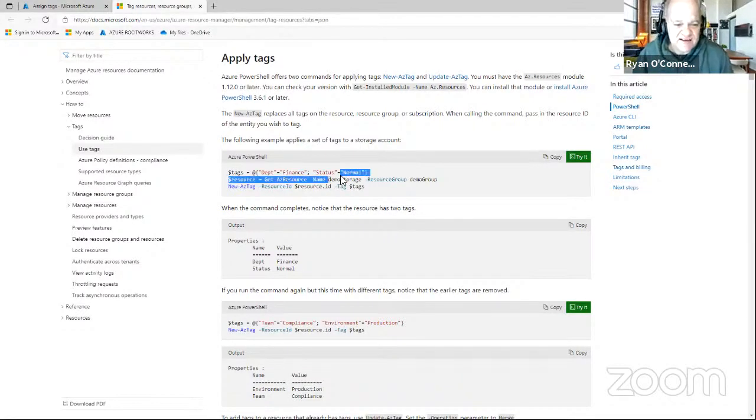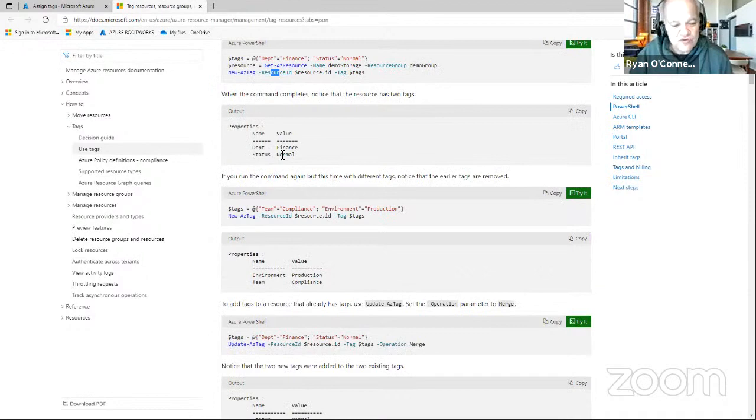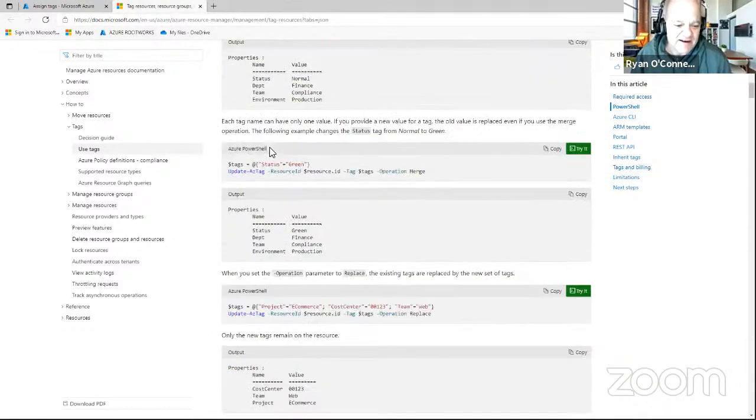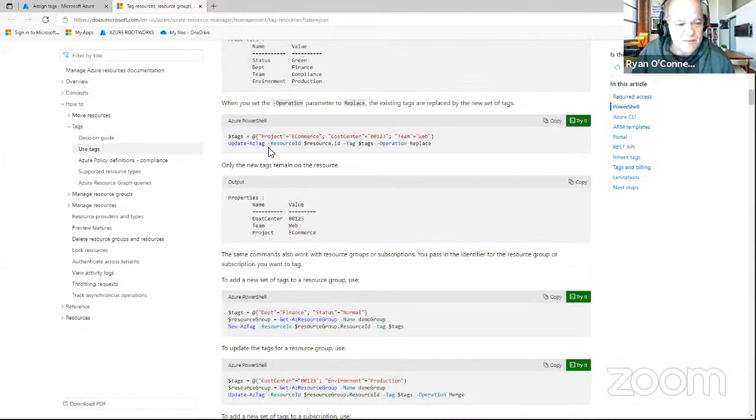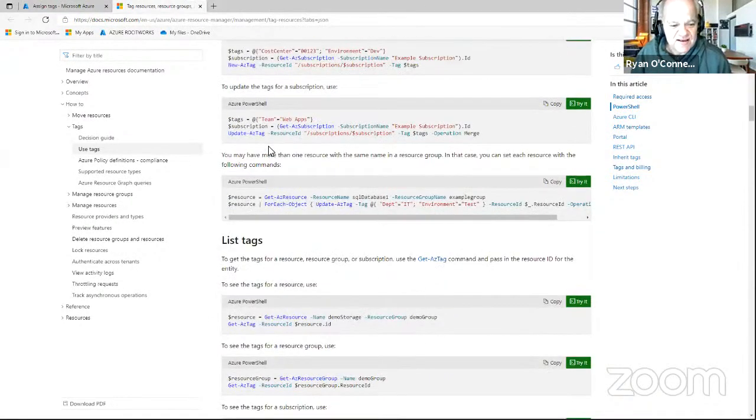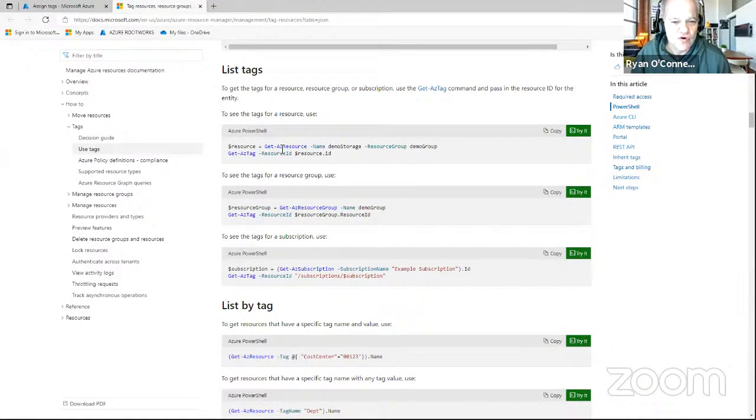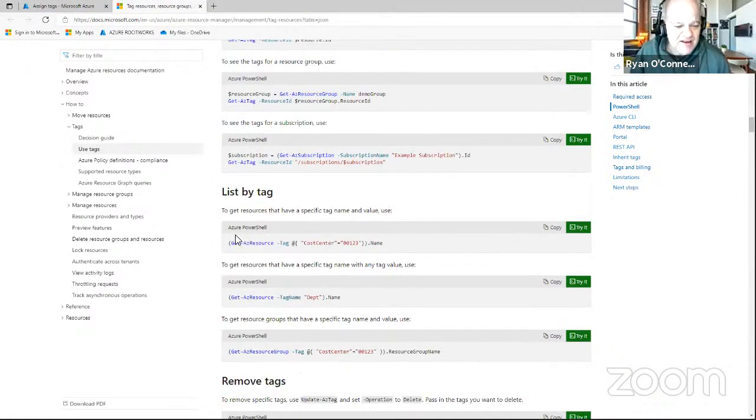You can see it's going to tag that storage group, and that storage group is in a resource called demo group. It says AZ new tag. We give it a resource ID, and of course you can give it a name, and you can also work within PowerShell to find out about your tag. So Microsoft have some really good information when it comes to doing your tags or listing your tags or list by. So you can see they've got some really good things.